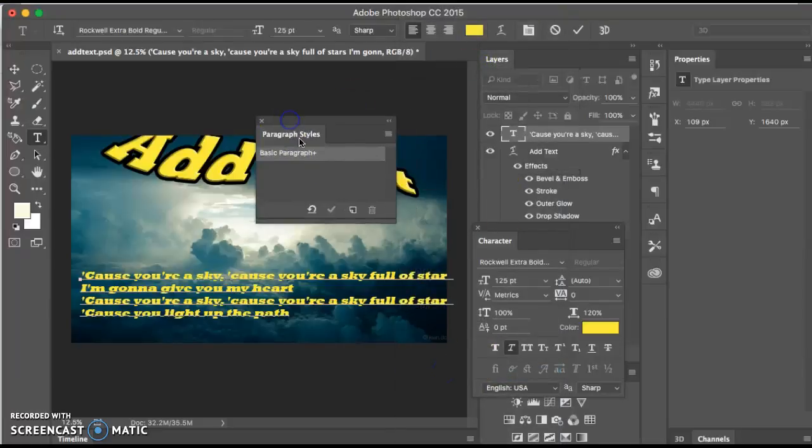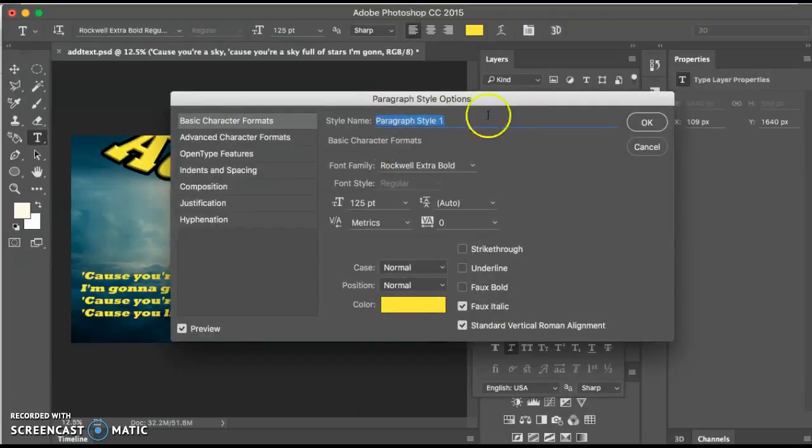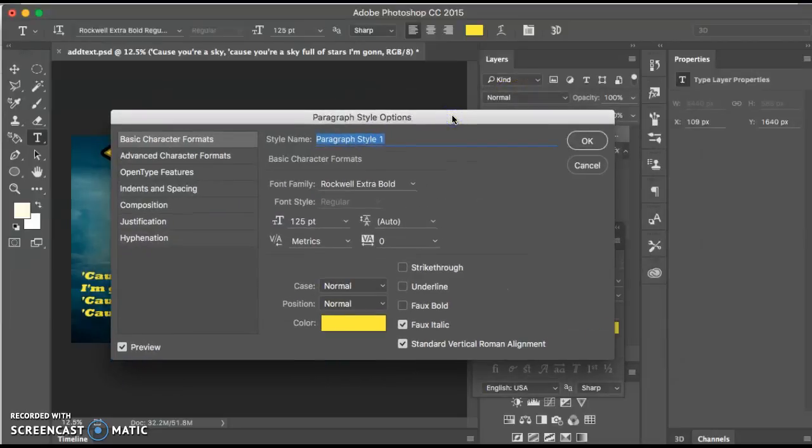Okay, now we have the paragraph styles here, and the panel opens up, and to create a new paragraph style, we're going to click the Create New Style button. Double click the new style in the paragraph style panel. There we go, and the paragraph style options dialog box opens. Type a new style name if desired. We're just going to call it lyrics. Define the text and paragraph options you want in the paragraph style options dialog box, and then click OK.